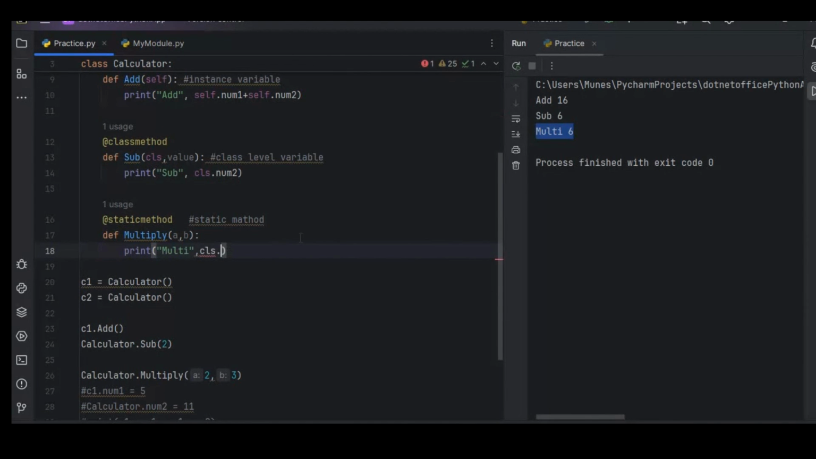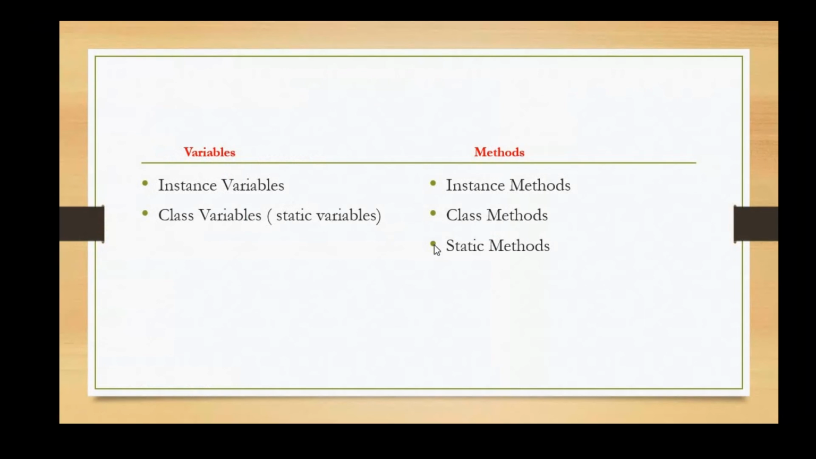So this is the way we define different types of methods and variables. These are the three types which we have seen.